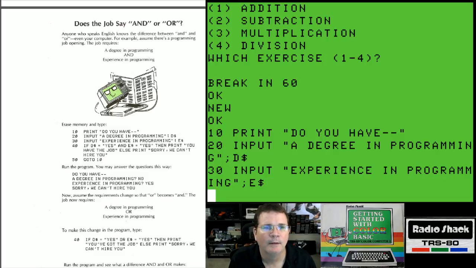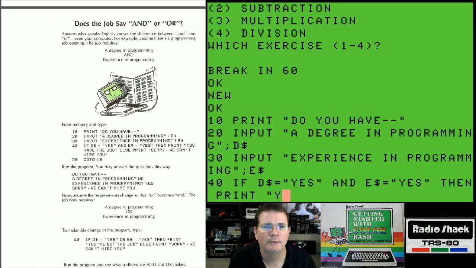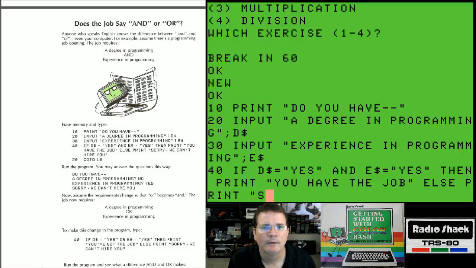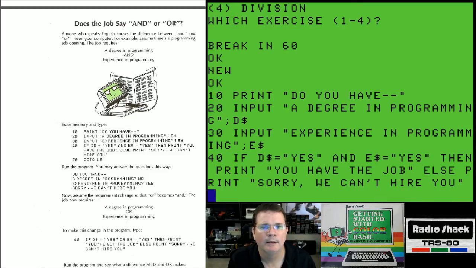Okay, now, line 40. Here's where we make our comparisons. We're going to look at an AND. So we have to say, line 40, if D string equals yes, and E string equals yes, then print, quote, "You have the job," else print "Sorry, we can't hire you," end quote. And line 50 is going to go to 10.